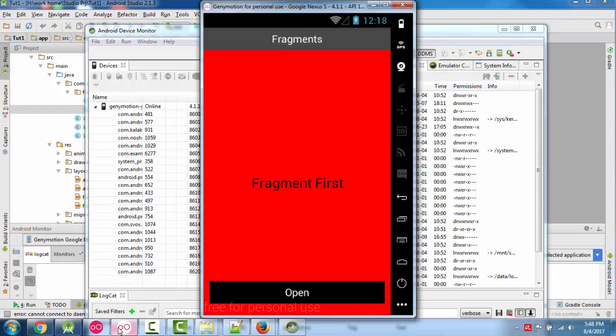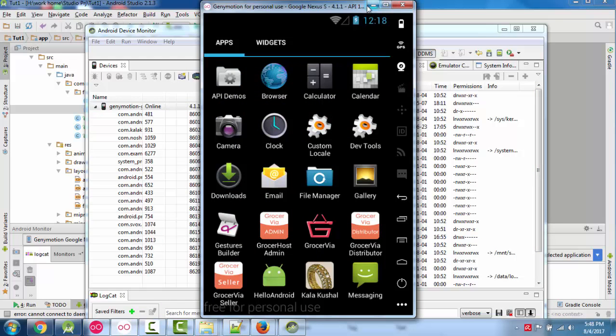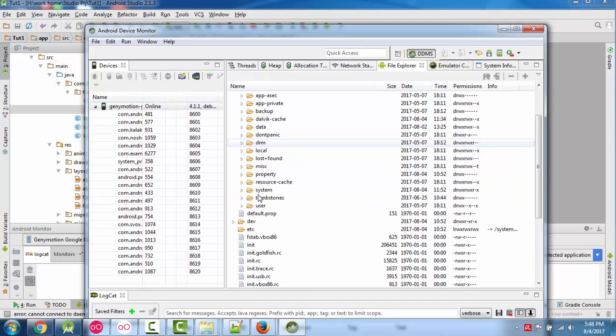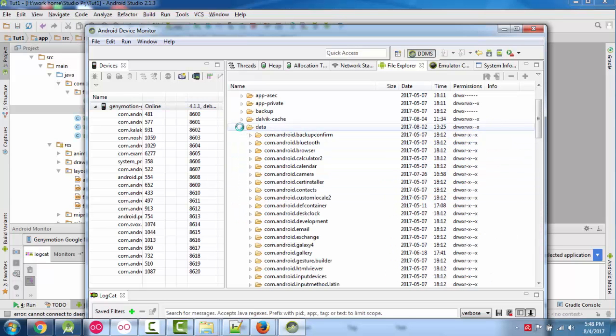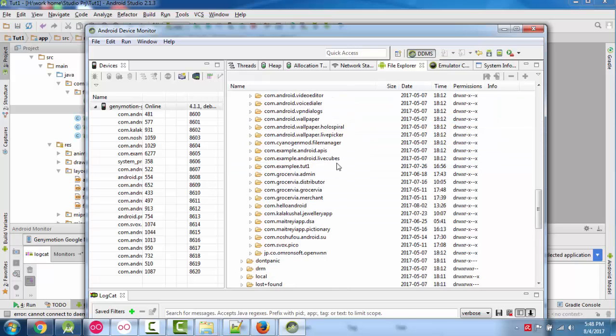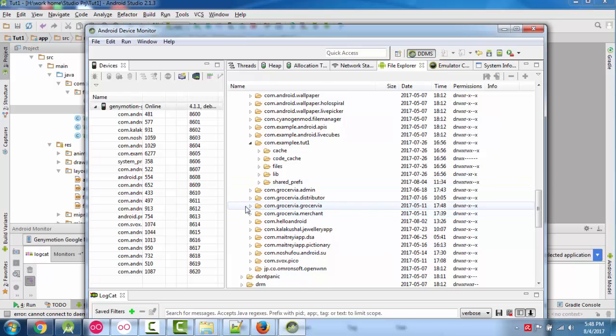Here the Genymotion device is open, so these are the apps in this project. We need to check this in the Genymotion data folder. Then we go to data. These are the packages of the apps installed in Genymotion. Suppose we do it when there is no database and no shared preferences, so we check in another one.